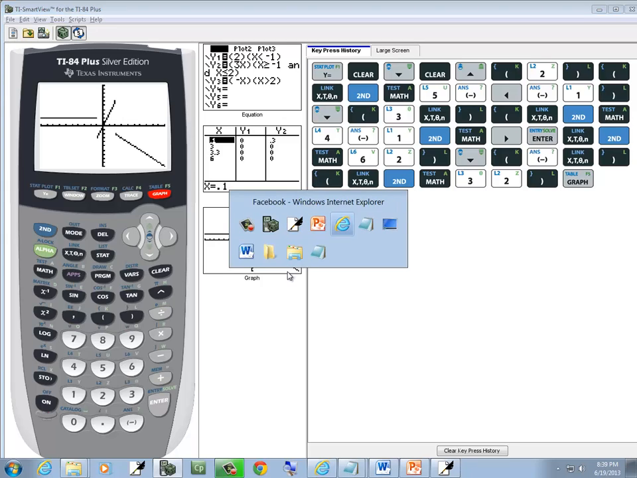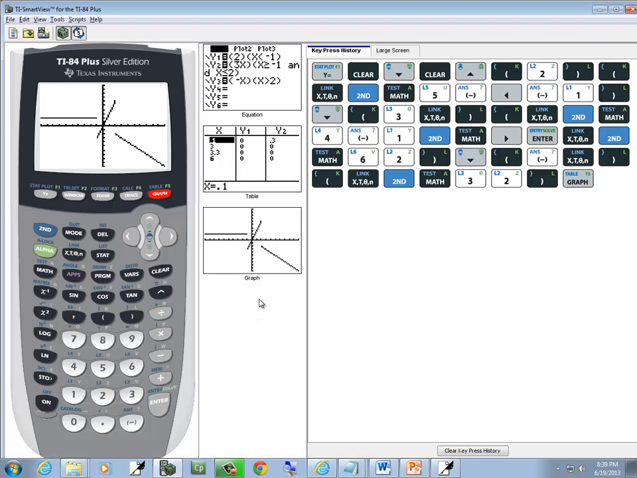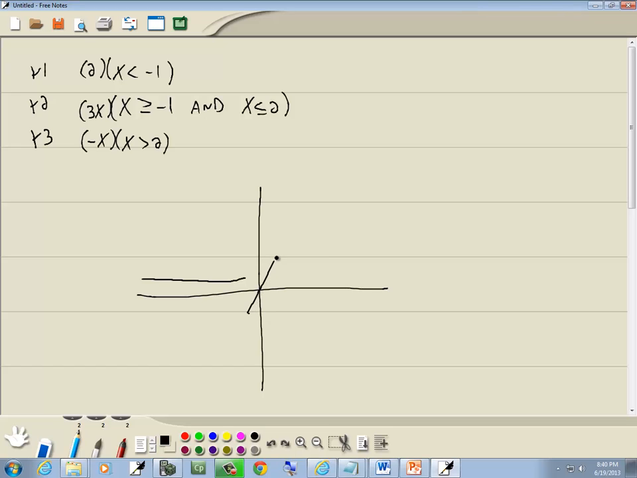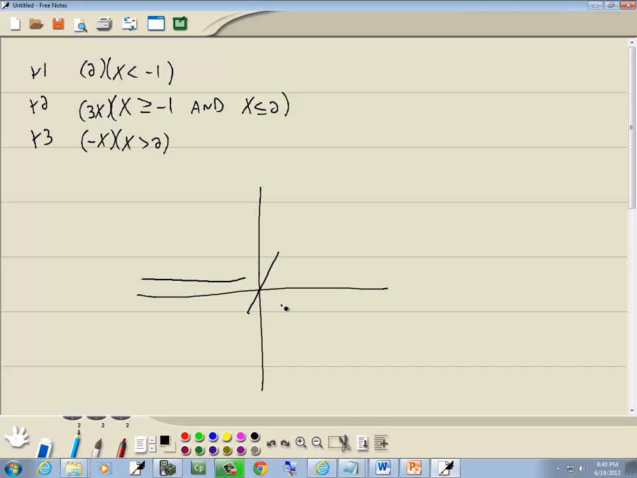Okay, so let's see what we came up with. Okay, so this is coming across like that. Oops, that should be a straight line. But that's probably about as good as I'm going to get. And it's going up like that. And then this one down here going like that. Now this is x is less than, so less than is an open circle there.